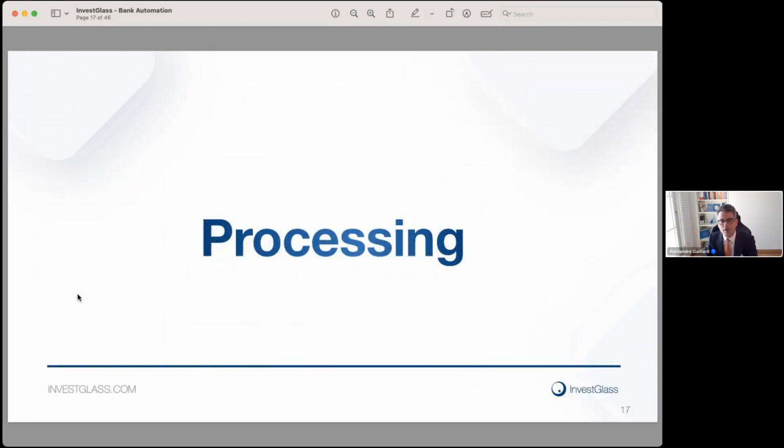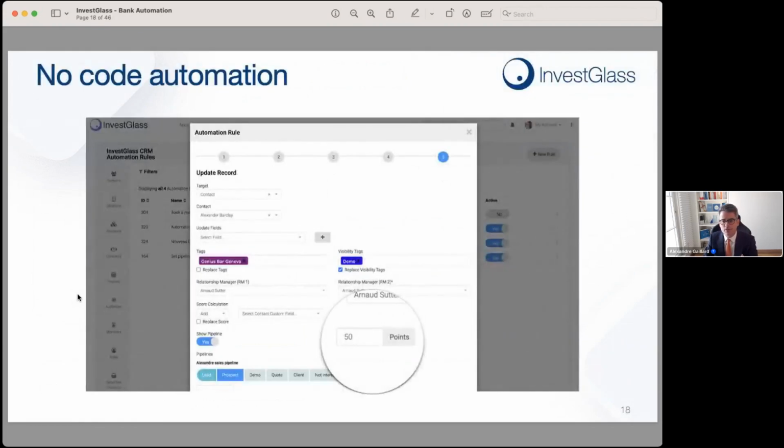Now, processing the information with AI is extremely important. For this, InvestGlass has a no-code system where you can create your own automation rules, okay? It's extremely flexible, easy to use, and it can connect to third-party APIs. So we talked about OnFido, we talked about SumSub, okay? But you can also create your own recipes and automate your own workflows within InvestGlass.